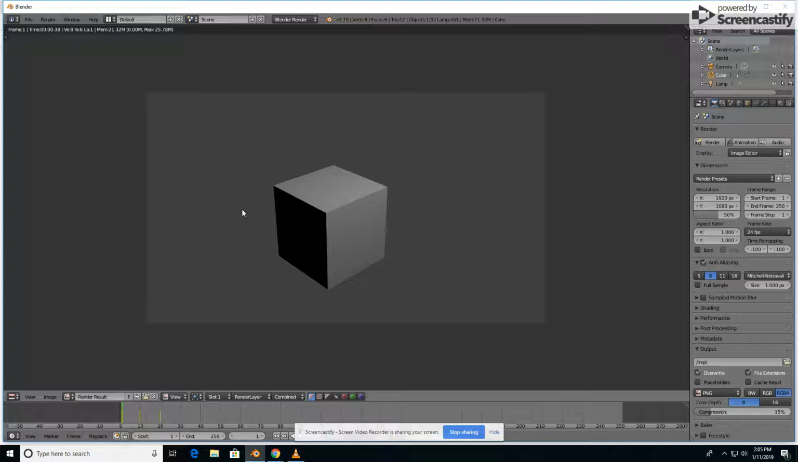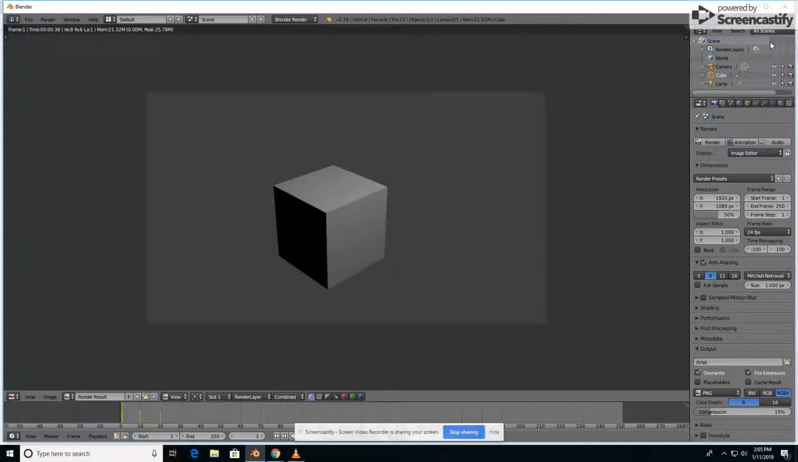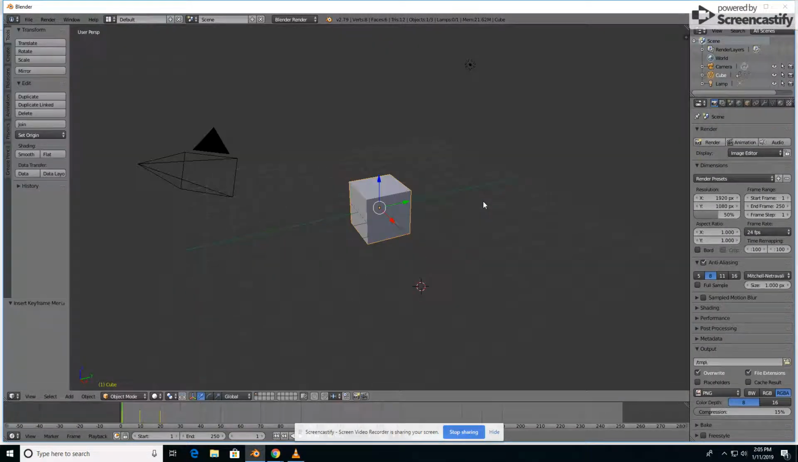While you're in the rendered view, press F3, and it will ask you where you want to save this picture. Just make sure you choose the right location and give it a file name. And save. Now, if I press escape, we can also render a video.